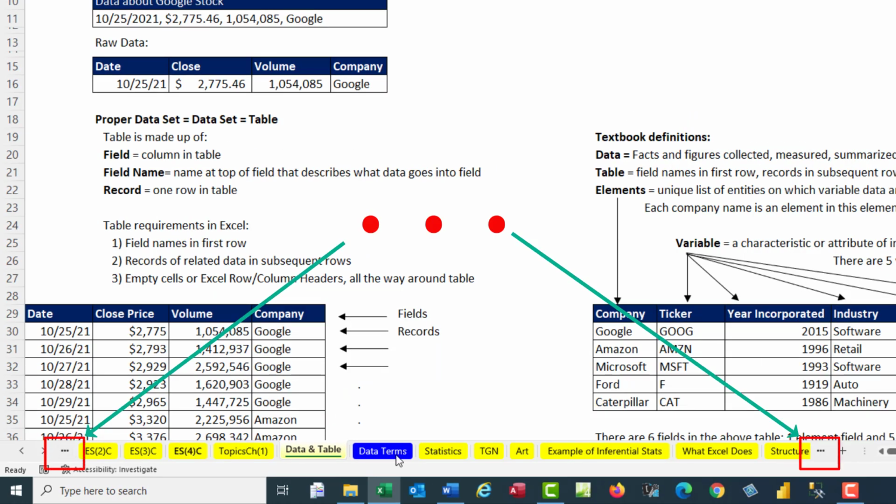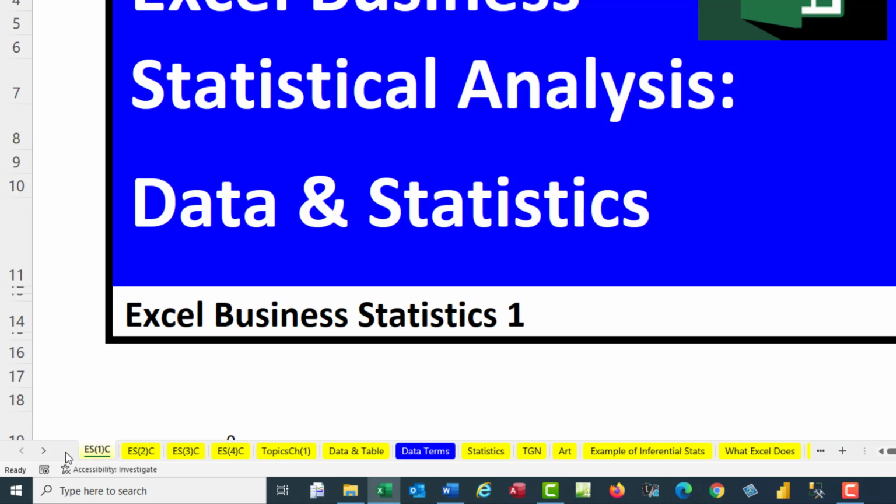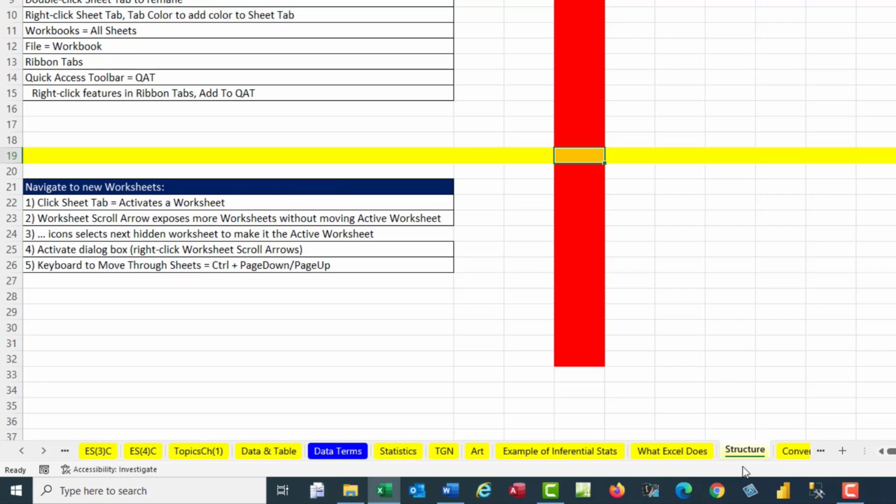Now there's dot, dot, dot on either side of the sheets. And watch what happens. Right now there's one sheet that's not showing. And when I click dot, dot, dot on the left, it activates the next sheet on the left, making it the active sheet. Similarly on this side, the worksheet that's not showing is called Structure. So when I click this, bam, it makes that the active sheet.